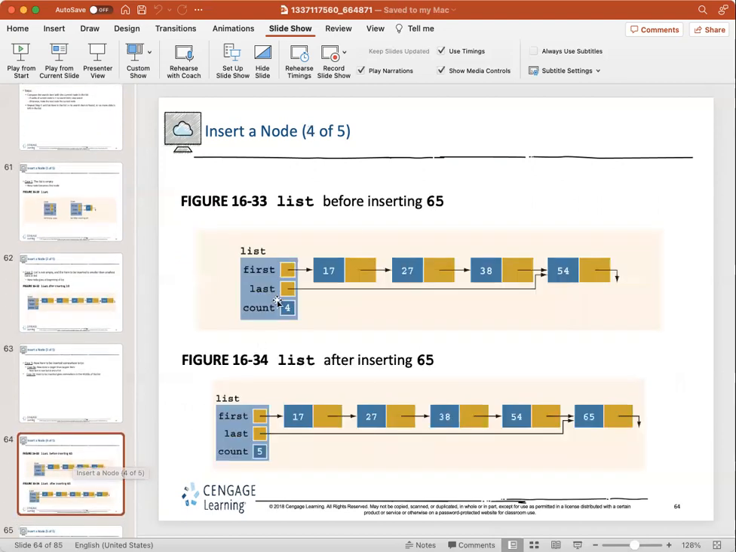Here's an example on an ordered list: 17, 27, 38, 54. We're going to insert 65. We'll make sure that it's not smaller than any of these, and when it gets here, we'll know to add it to the end. And the last pointer would have to be changed.